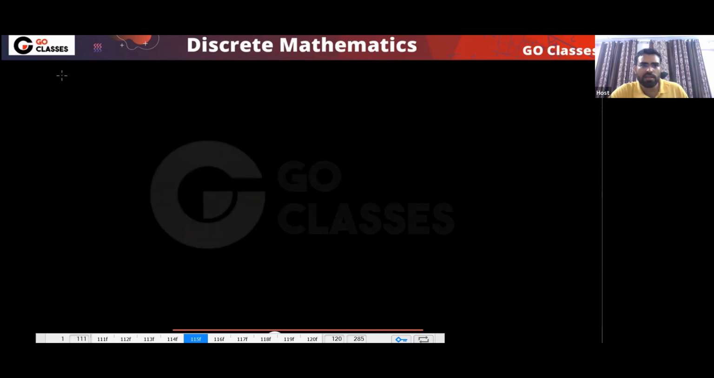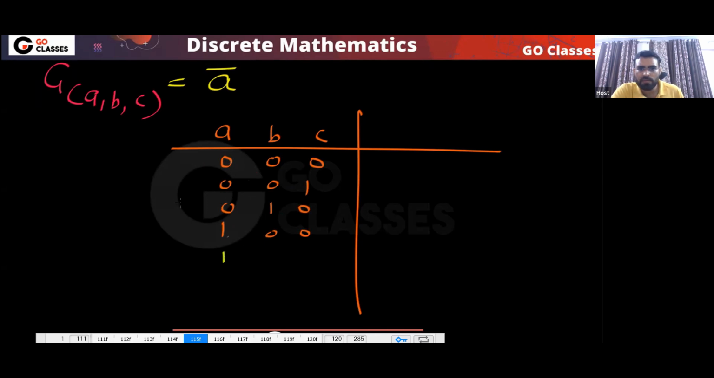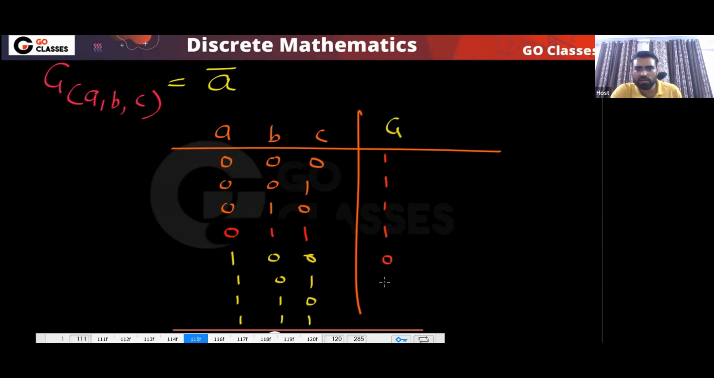Let's take just another example. Let's assume you have a formula with total 3 variables, A, B, C, and the formula is negation of A. Now tell me how many models are there, how many co-models, and how many interpretations. Negation of A will be 1 1 1 1 0 0 0 0.